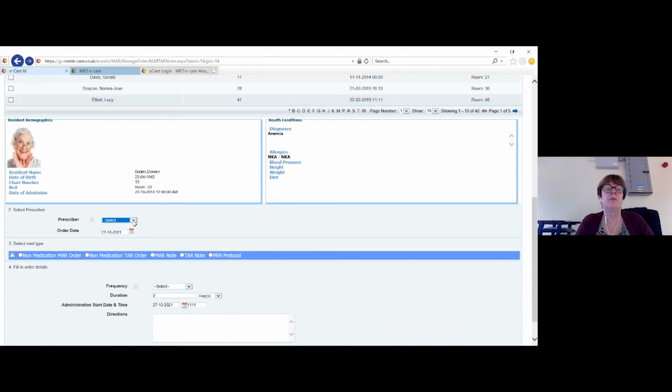Here we're going to select the prescriber. On the blue line, we're going to choose Add Note. We can then choose how often we want this note to appear. And I know that Doreen has her medication 4 times a day, so I'm going to put it on 4 times a day.